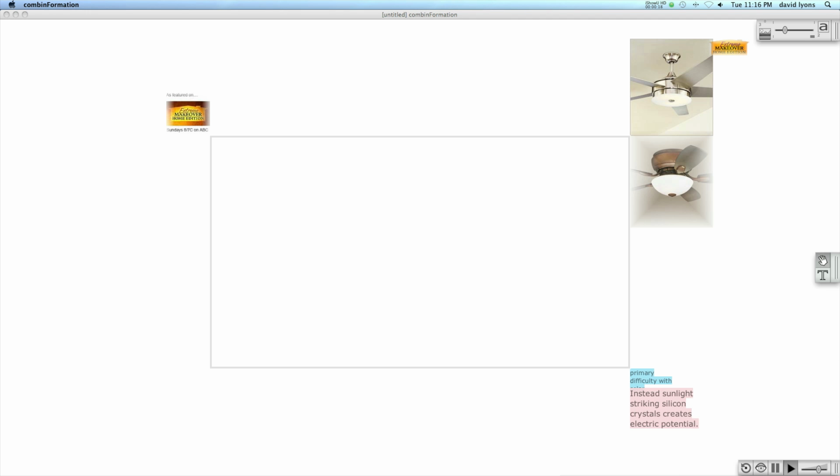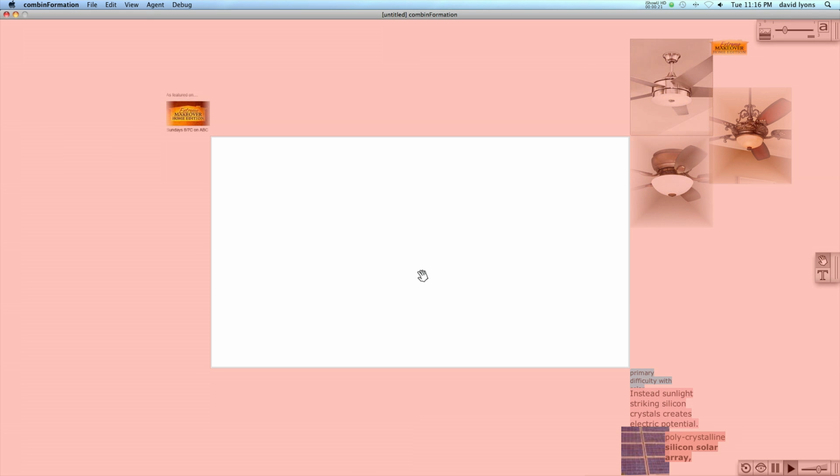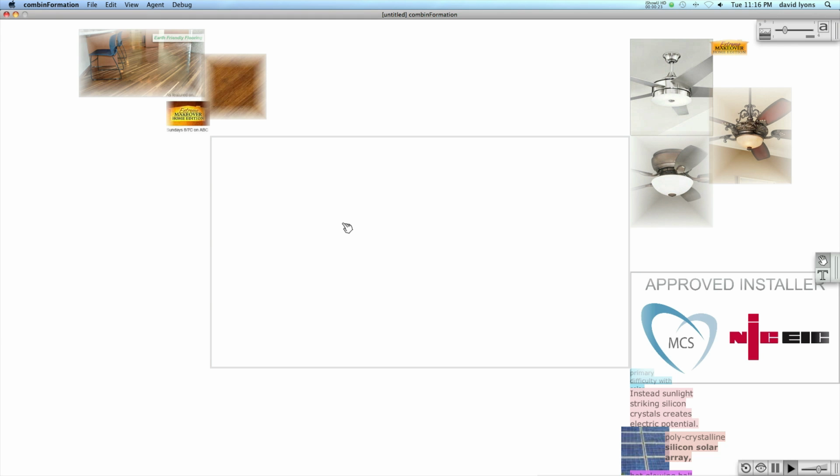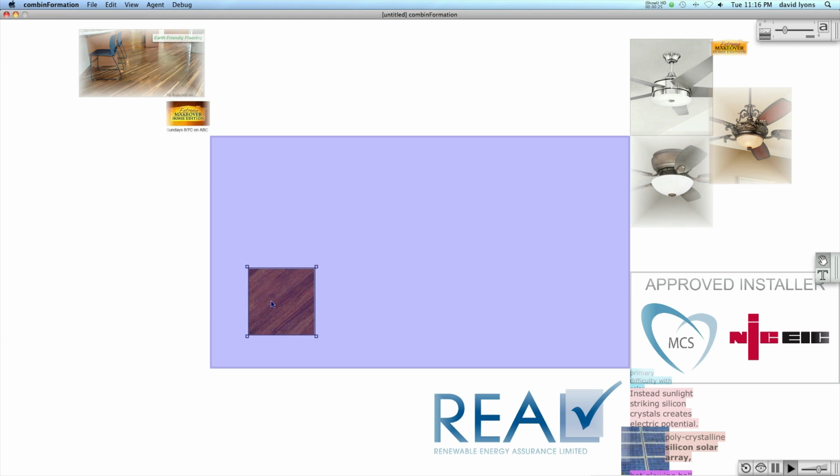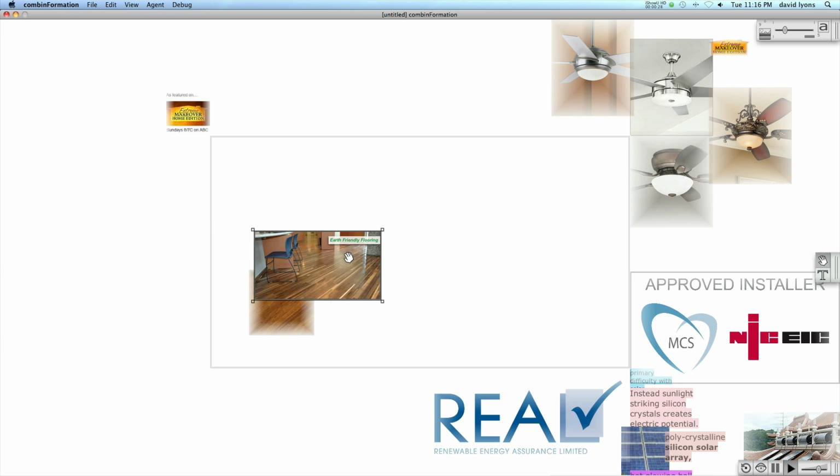combinFormation will present a blank information composition. It begins crawling the internet, and the composition agent will start placing relevant surrogates in the hot space. You collect and compose information in the cool space in the center of the screen. combinFormation will not place new information here.